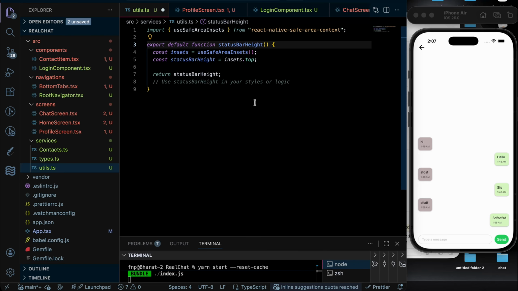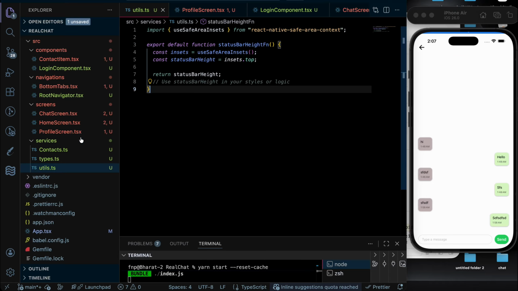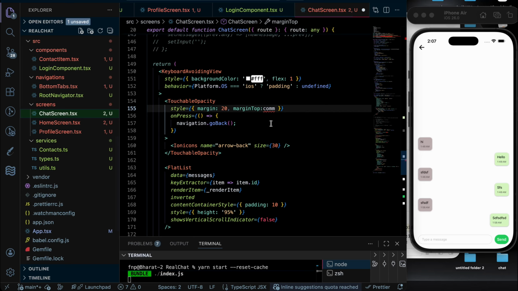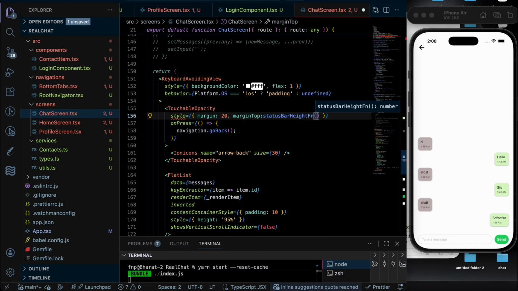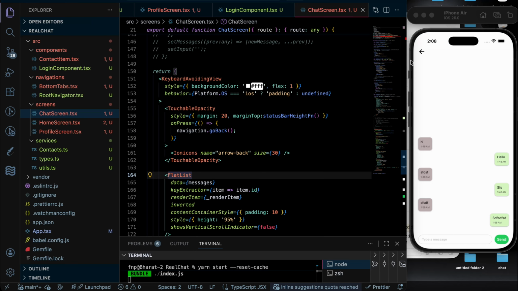Okay, you can use the status bar height function. Let me copy this, go back to the chat screen, paste it, import it, and call it. Now you can see we have the status bar height perfectly.